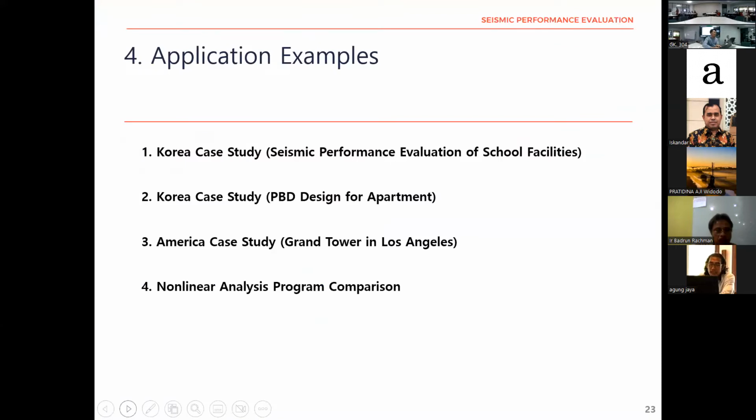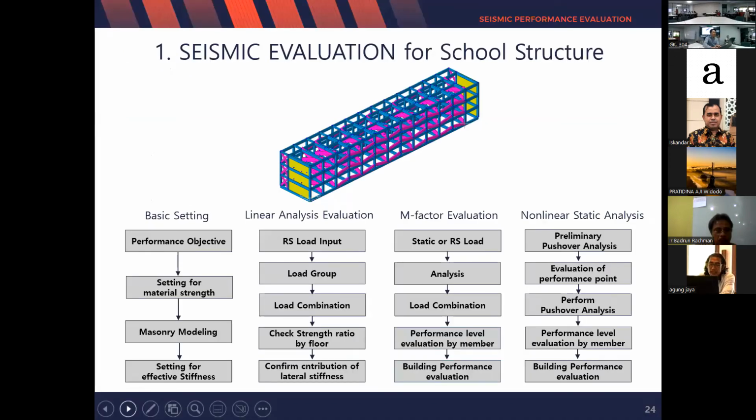In chapter 4, I explain application examples for seismic performance design and existing buildings. The first case is a seismic assessment of an elementary school building in Korea. Currently in Korea, seismic assessment of school buildings is mandatory. Based on ASCE 41-13, engineers modify seismic parameters for Korean conditions.